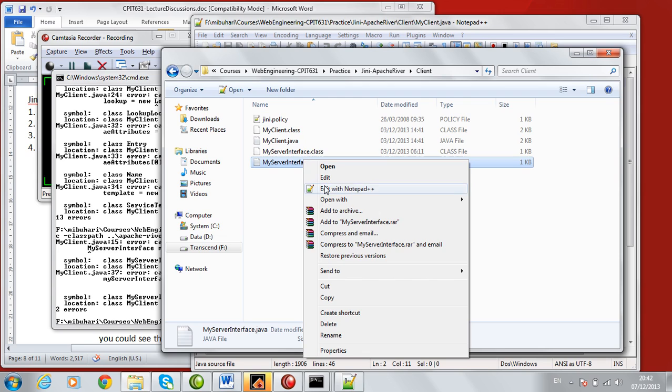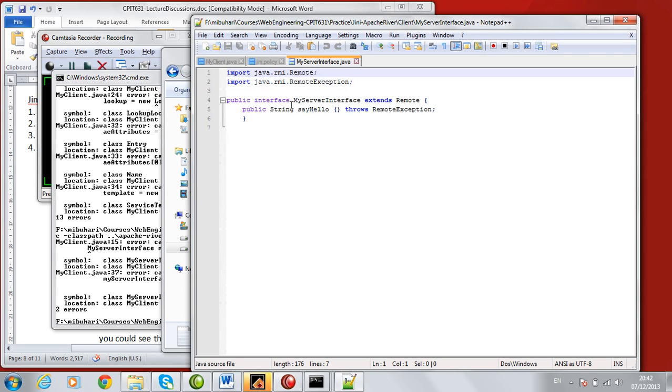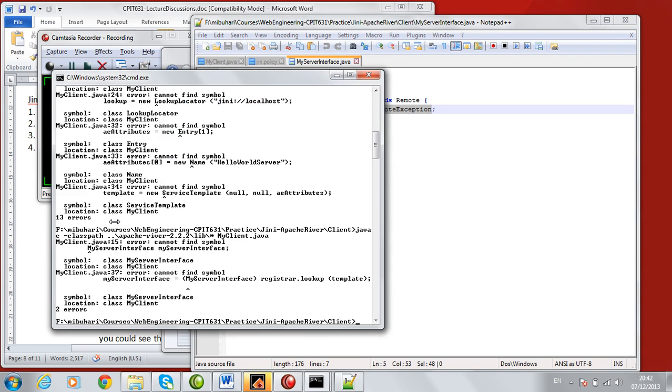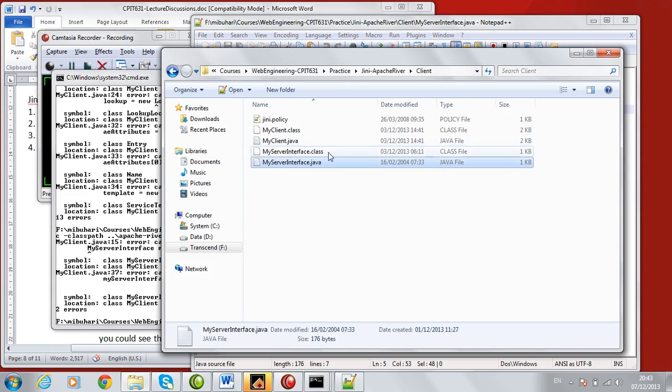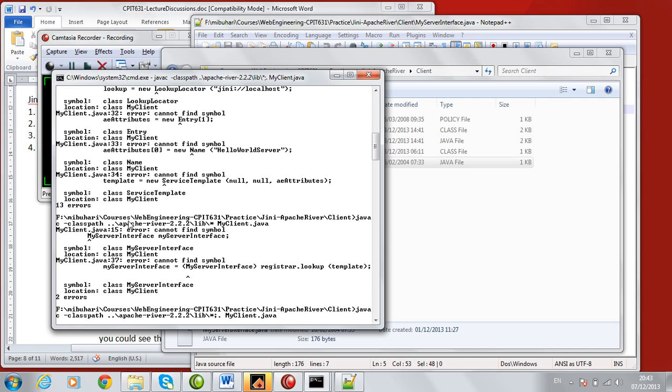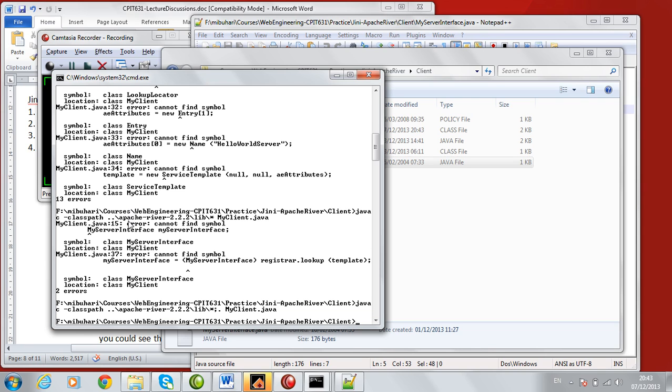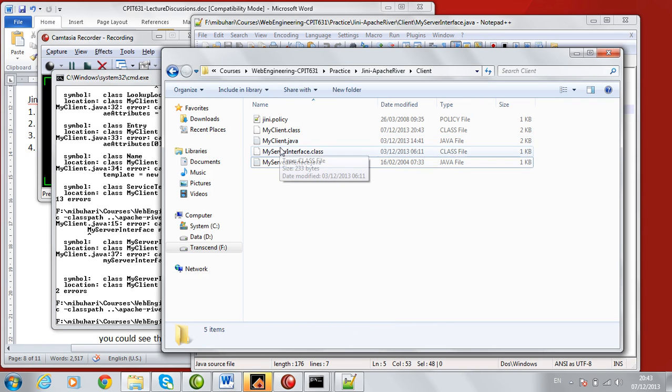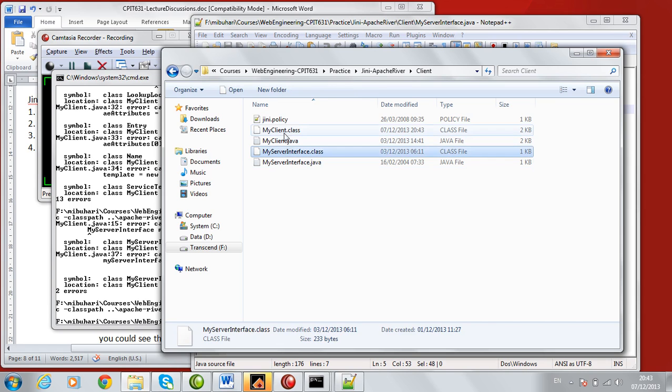What is myserverinterface? This is the interface program for the server side. It extends Remote. It only has the signature of the method. It doesn't have the implementation of the method. So remember, this myserverinterface is also in the same folder. So go to the classpath. You can put a semicolon, put a dot. Dot means current folder. Because myserverinterface is in the same folder, you put a dot there, and then press enter. It compiles now. Actually, it will compile both the interface program and the client program.